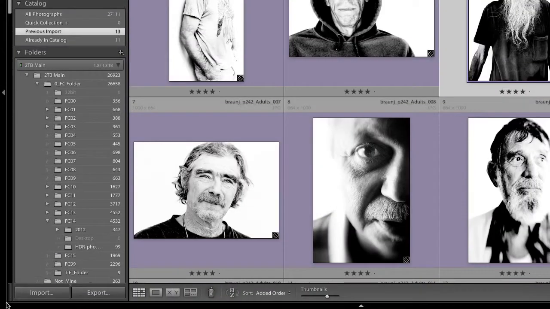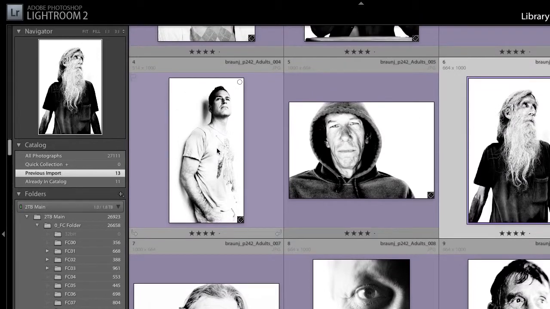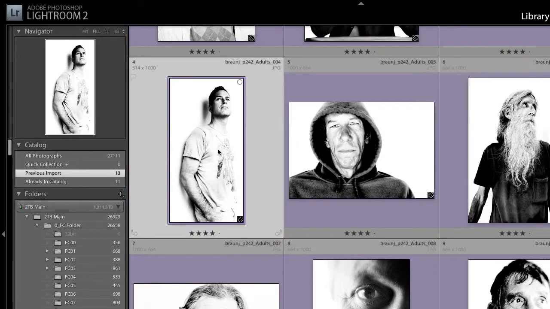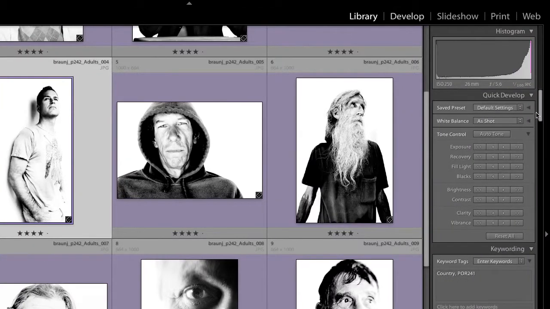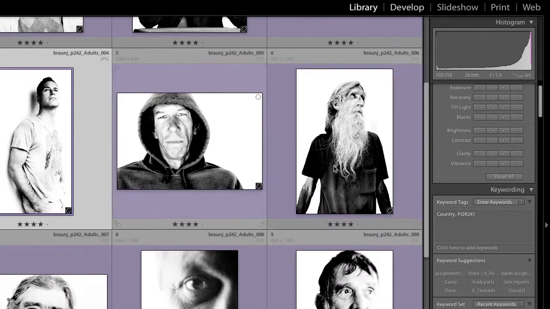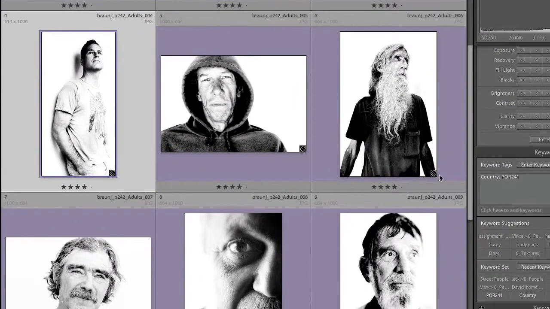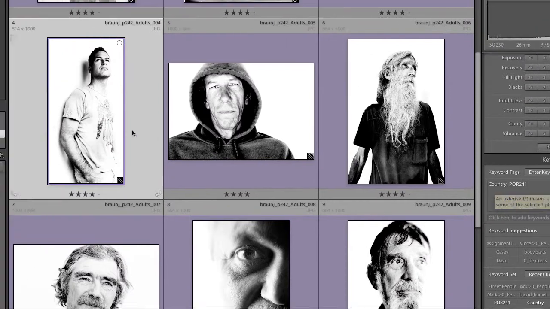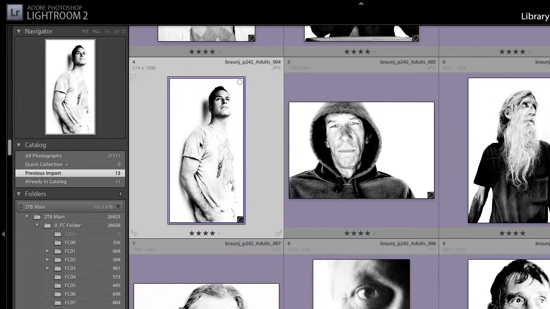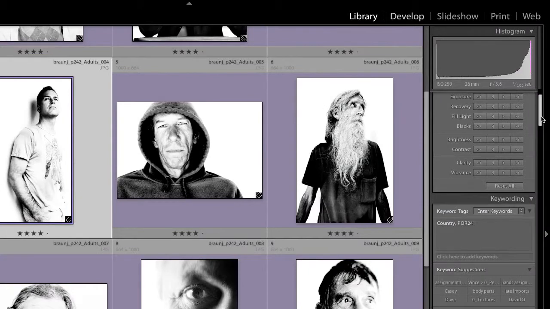Unlike Bridge, you're actually looking at what's in the catalog, whereas Bridge is almost like a Finder of your computer. So this is different. It's a lot more efficient, especially when you get into creating collections and keywording. Keywording is simply, as you can see right here, these are the keywords I have here. Country, that's the name of the man in the picture, and Portraiture 241, which is a class. Actually, I shot this in school. It's a class that I took it for. But you can do a lot with keywords.